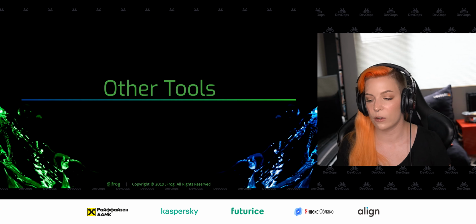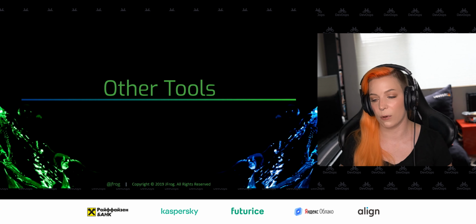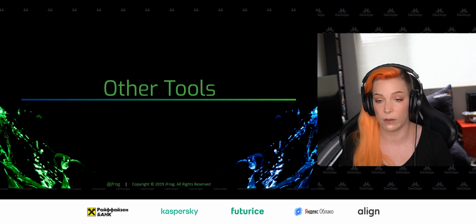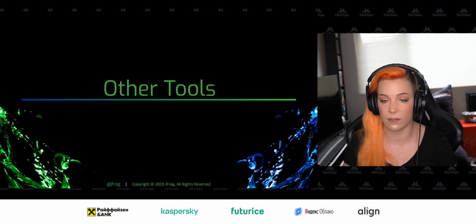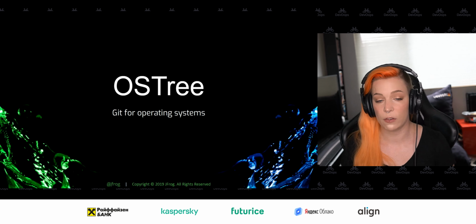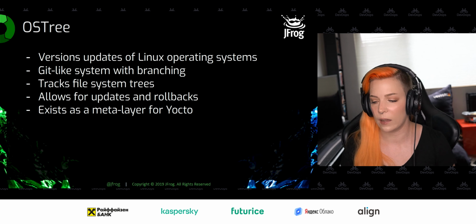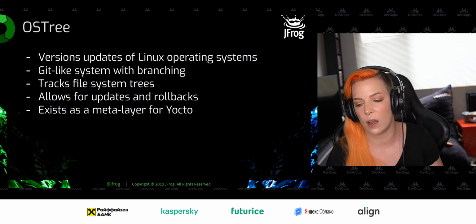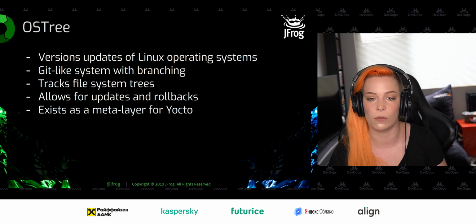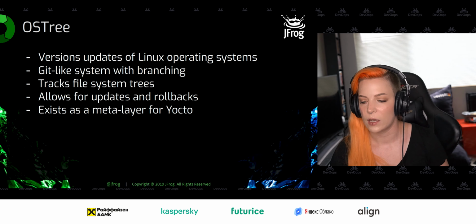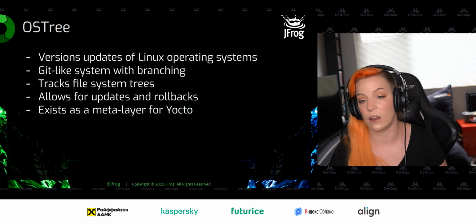There are some other tools that didn't make it into our proof of concept, but are still very much worth mentioning in the context of embedded Linux development. First is OSTree, which you may be familiar with. It's just Git for operating systems, basically. It uses a content addressed object store with branches to track meaningful file changes. It can be used to update a system even incrementally, and also supports rollbacks like we need it.